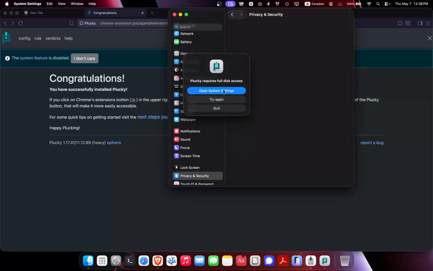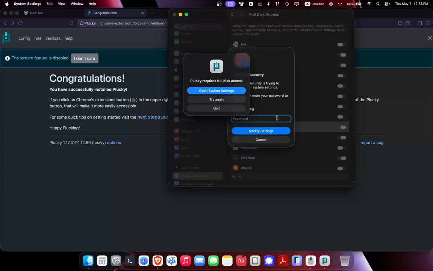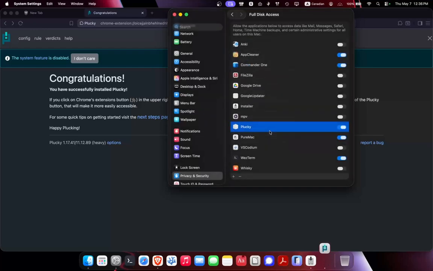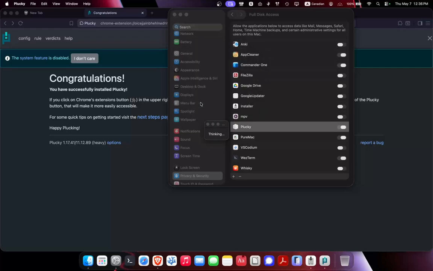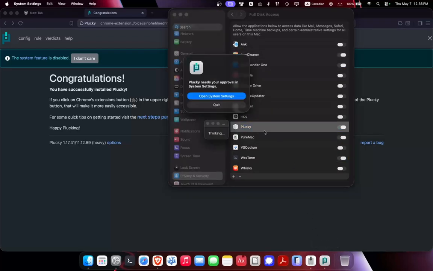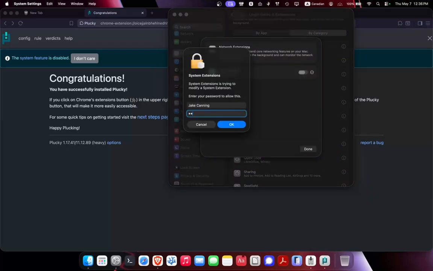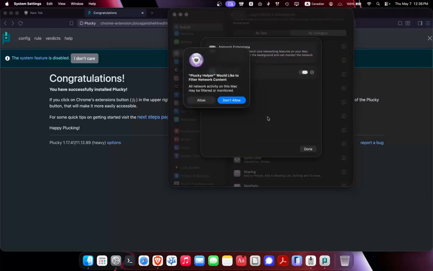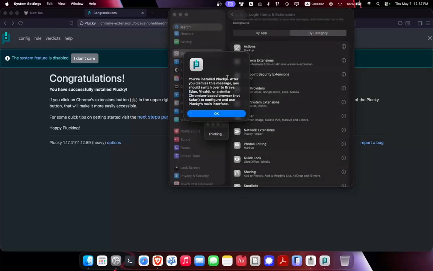Open System Settings. Plucky's right here, so enable it and enter the password again. And we just did this step, so click Try Again so that it sees that it's done. Click Allow. Click OK. Open System Settings. Toggle that on. Enter your password. Click Allow. Done. And after all of that, you've installed Plucky.